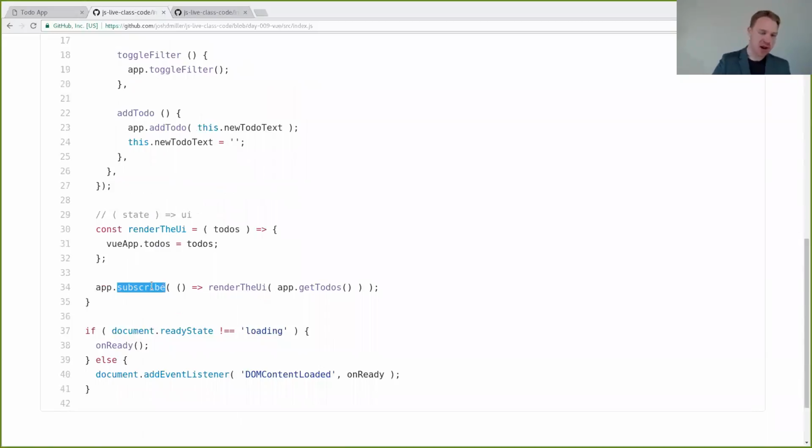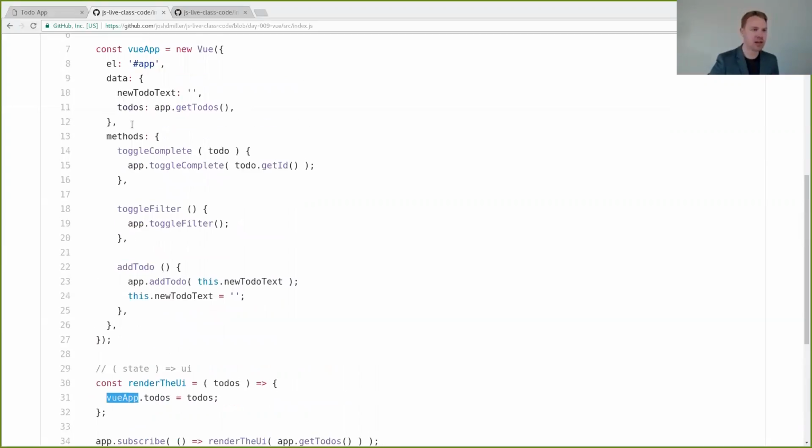But we also need to subscribe for changes, right? So when the server comes back with new data, we need to subscribe to changes. The way we go about subscribing to changes is the same as before. We listen for it, render the UI with a new set of to-dos. And then we just say vueApp, and that's the instance that we created here, dot to-dos. So our data becomes object properties that we can just access. vueApp.todos equals to-dos.